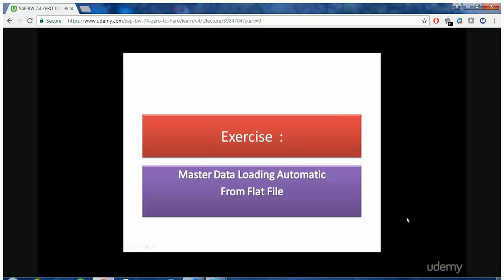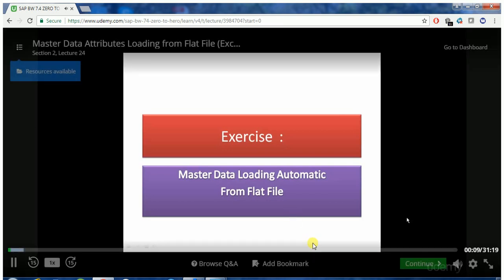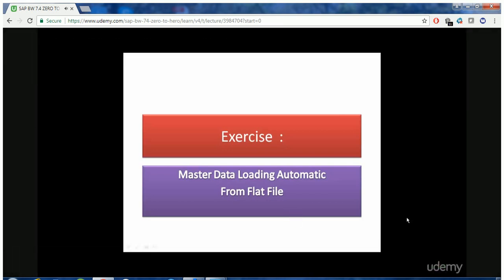Hi, welcome back. This example explains how to load master data automatically from a flat file. Let me show you what the flat file structure looks like.